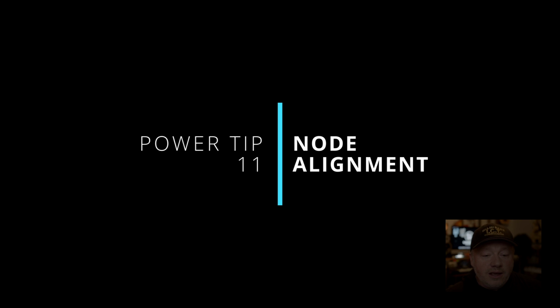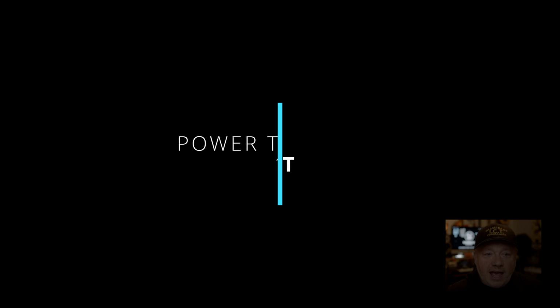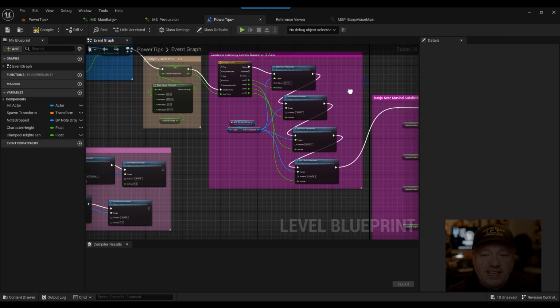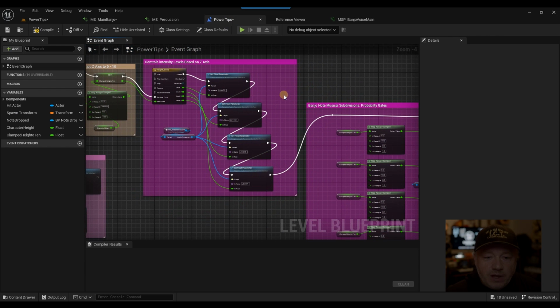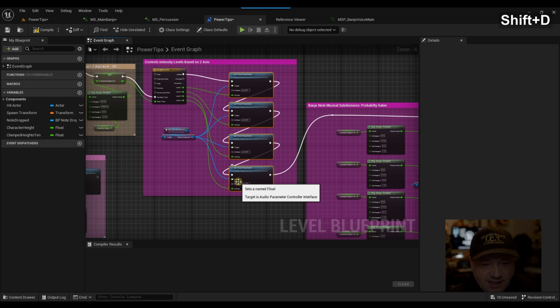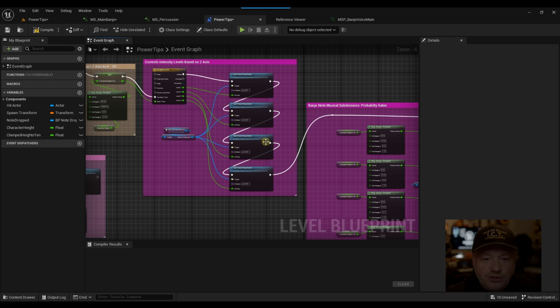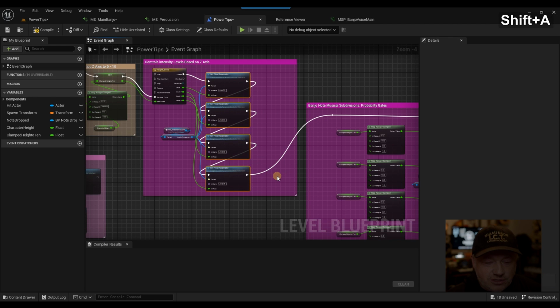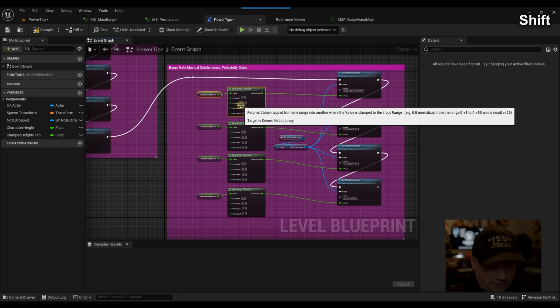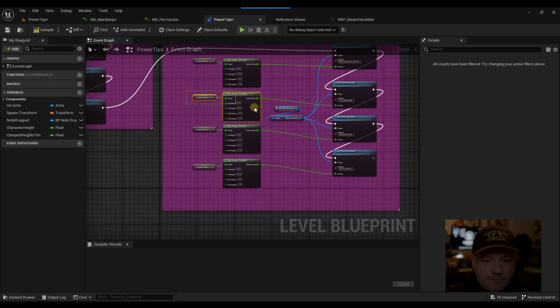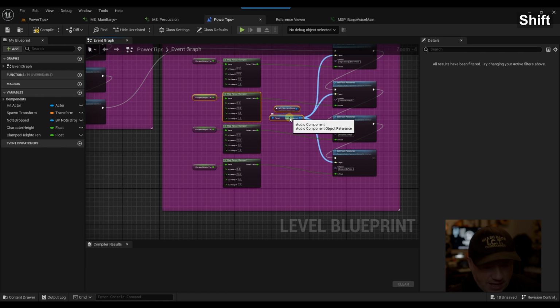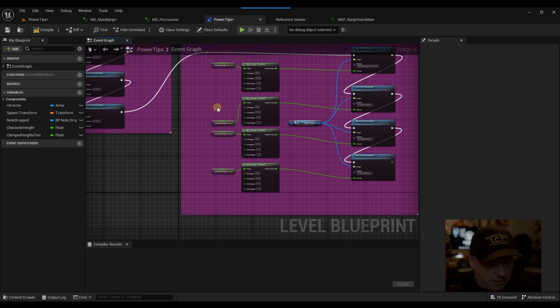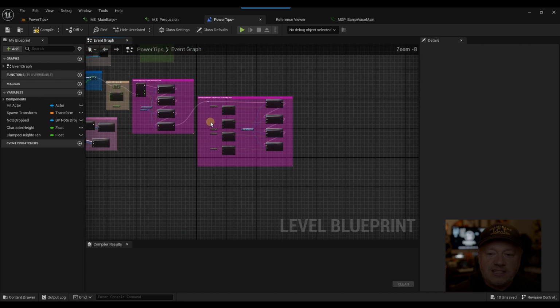Tip number 11, alignment, really important. As you can see, some of these things can get real sloppy, like right in here. If you select all of your things and, on a Windows computer, hit Shift D, it will align all your boxes to the right. If you hit Shift A, it will align them all to the left. Same thing, Shift W aligns them all to the top, and Shift S aligns them all to the bottom, just like the play keys, W, A, S, D. So that's another quick way.